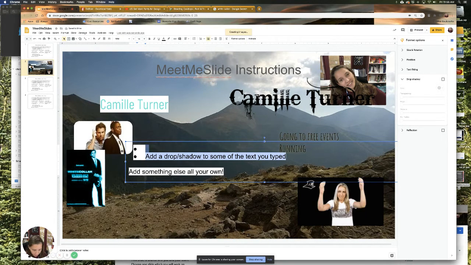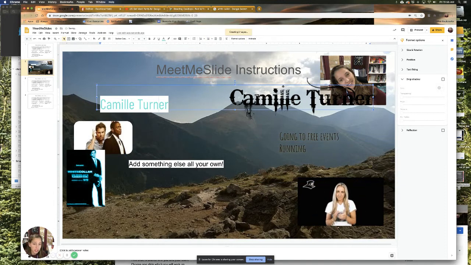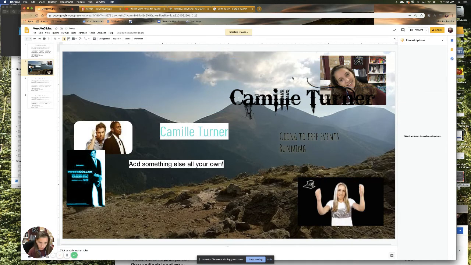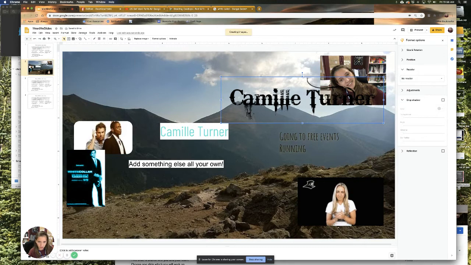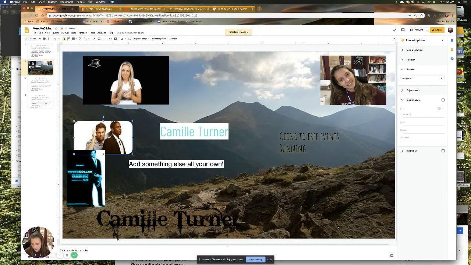Finally, add something else all your own. It could be adding a YouTube video of your favorite part of a movie. Whatever it is, it will just make it more interesting for us to see. And you can delete these instructions when you're done. I'm going to go ahead and just put this down in the bottom. Then finally, you want to arrange it to where it actually looks good. And it's something we want to see.